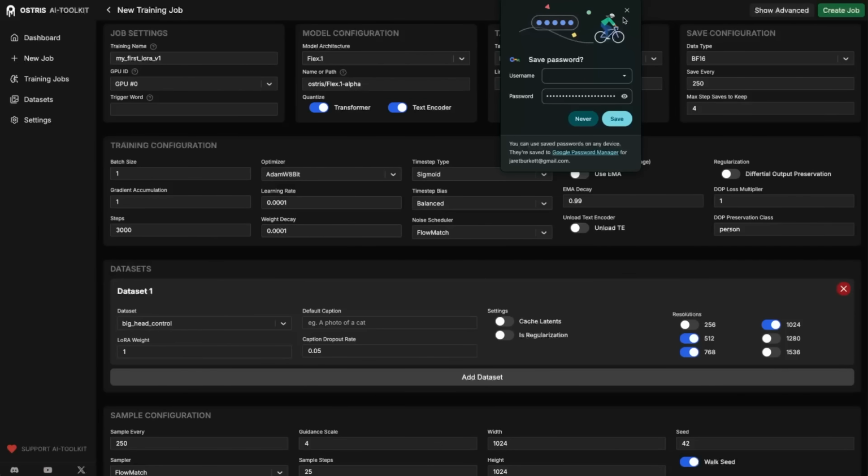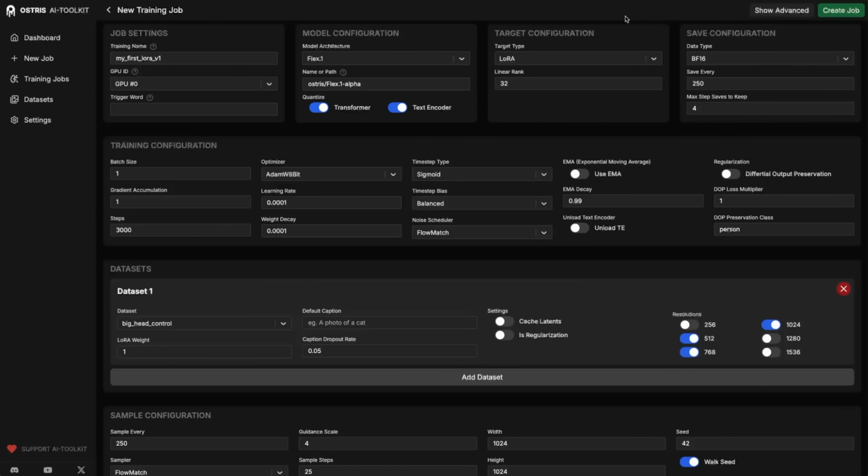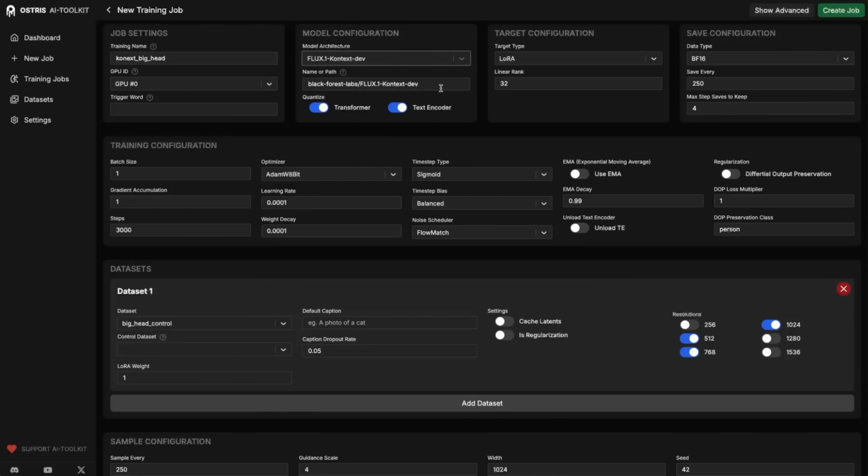So you come, click on New Job. Okay, so we're going to come over here. Let's name this Kontext Big Head. And we don't need a trigger word because it's in our prompt. That's fine. And then we're going to do Flux Kontext. We want to quantize everything. You can leave most of this the same. We'll do 3,000. I'm just going to do 4,000 steps just because, hit it with a hammer.